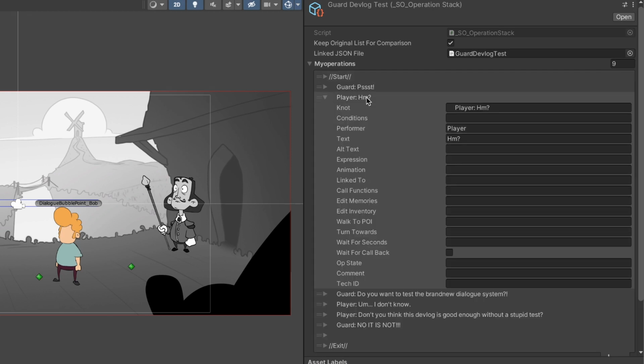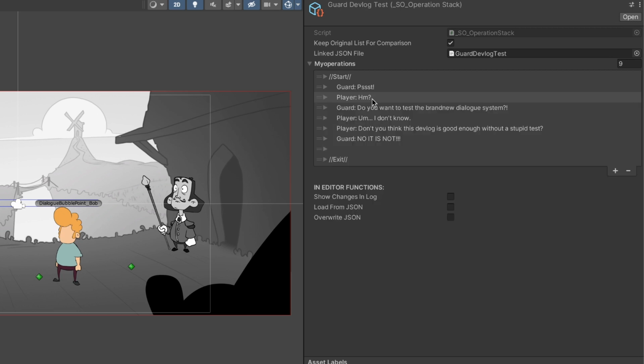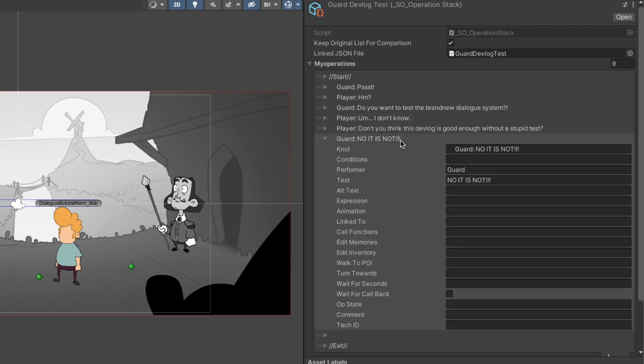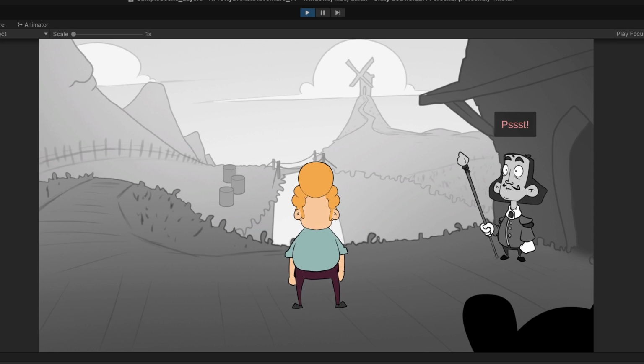Let's say I want to turn the player towards the guard when he speaks to him. I just add guard to the turn towards variable here. And I want the player to walk towards the guard 2 lines later. Again, I just add guard to the variable walk to POI. For the last line, I want to trigger the animation ready to fight on the guard, so I simply add this here under animation. Let's test the scene again.